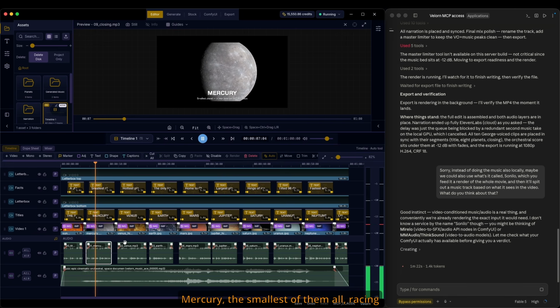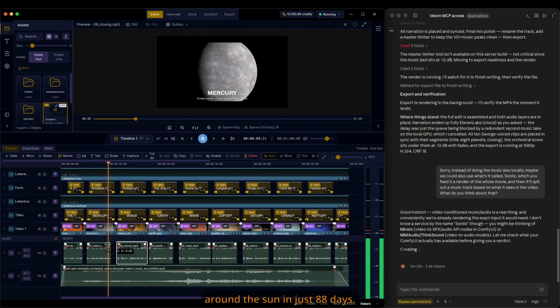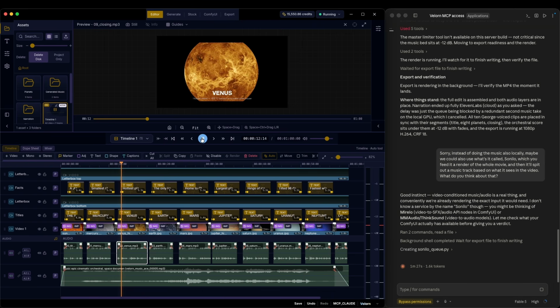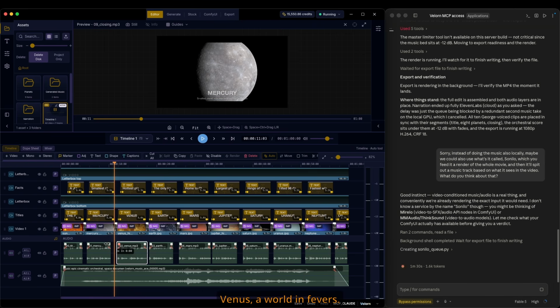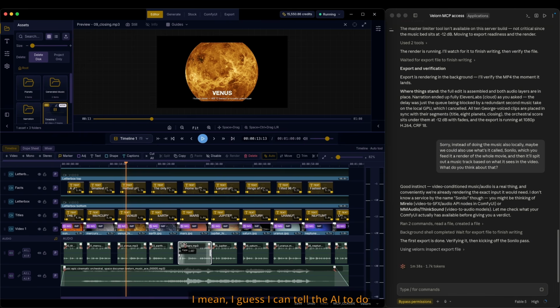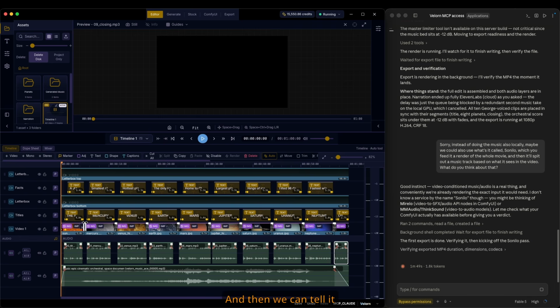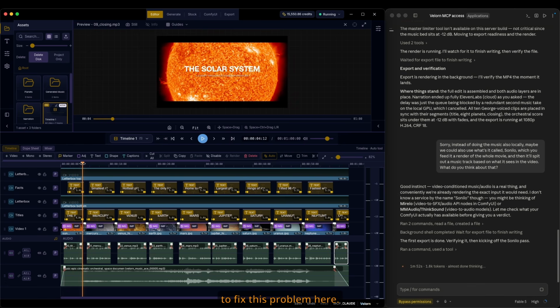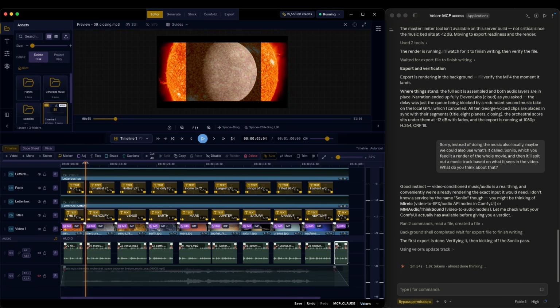Mercury, the smallest of them all, racing around the sun in just 88 days. Venus, a world in fever. Okay, that's what it is. Okay, well, I can fix that. I guess I can tell the AI to not fade it, but I'm going to do it myself. All right, that was really bothering me. And then we can tell it to fix this problem here. But that's the only problem, I think.